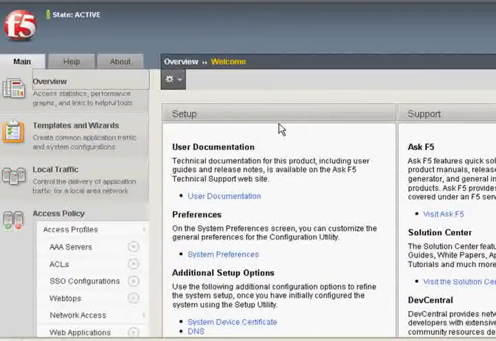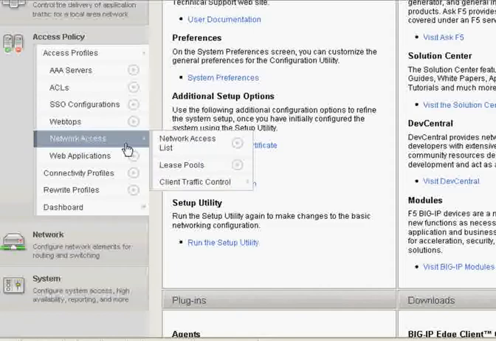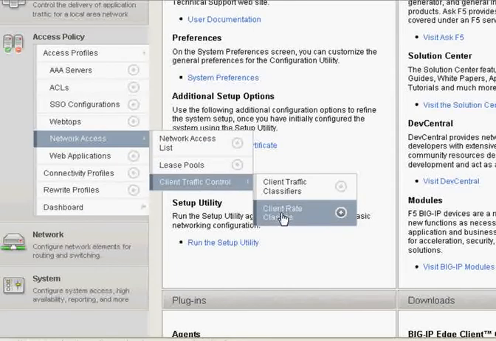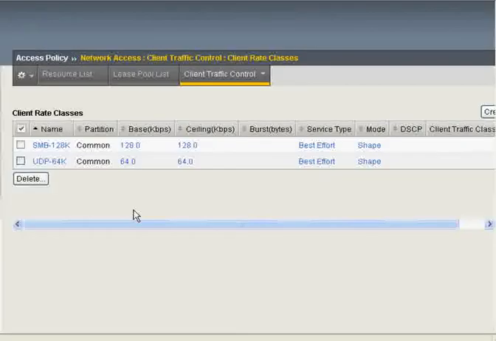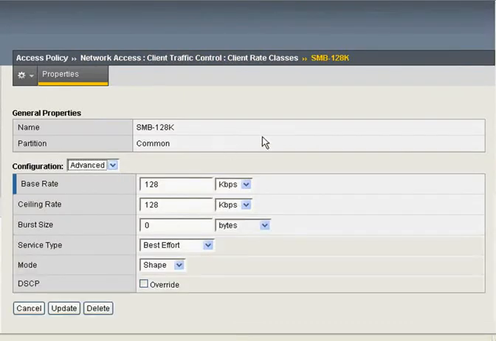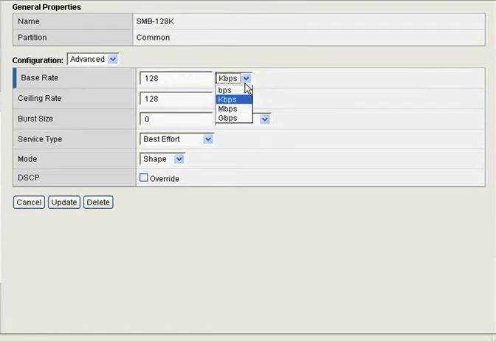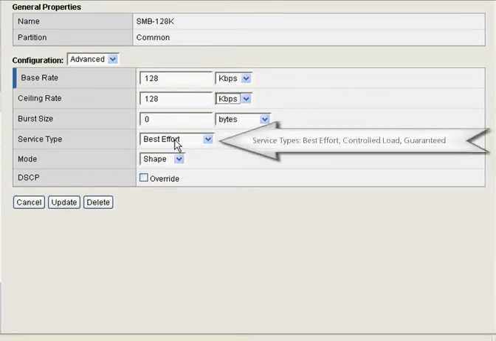But let me show you first how we set this up on the Big IP admin. Good idea. So basically here we go to the access policy under network access. We have our classifiers and we have our base class. Here we define the two traffic characteristics we want to deal with. First is the SMB traffic, and we're going to set up the base rate. And we're going to set the ceiling, which is the burst, to the same as the base rate. We're not going to allow any bursting of traffic here.